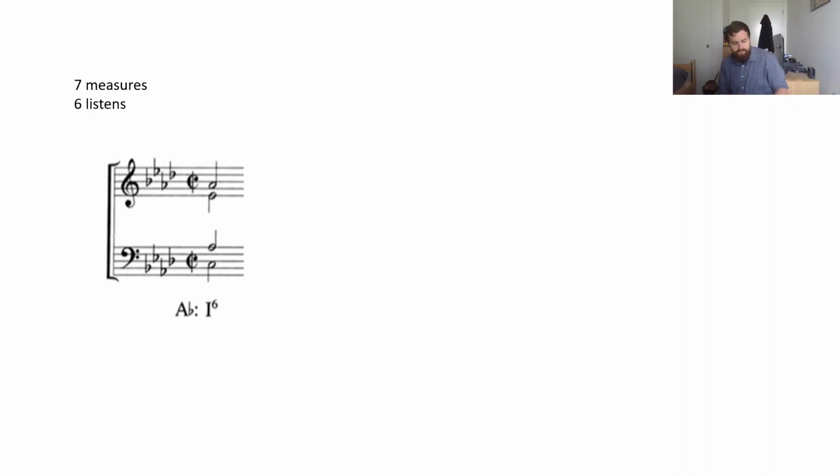Okay, so here we go. So here's what the chord would be. I'm going to play just the outer voices this time. Okay, ready? 1, 2, 3, 4. Okay, take another 15 seconds or so.